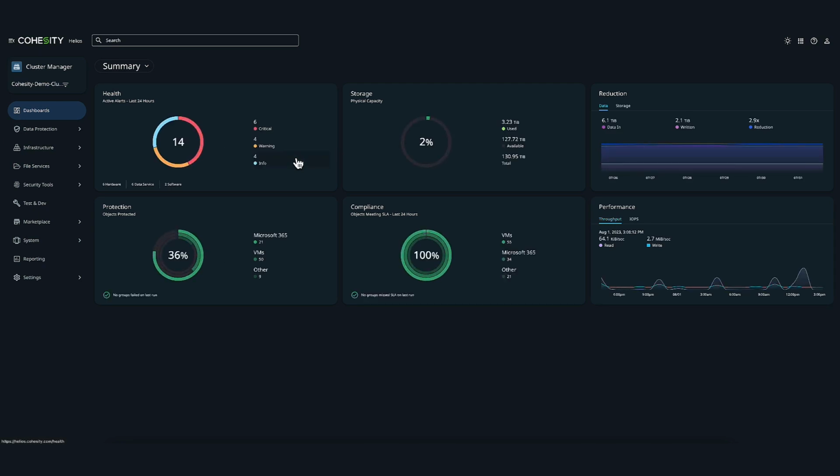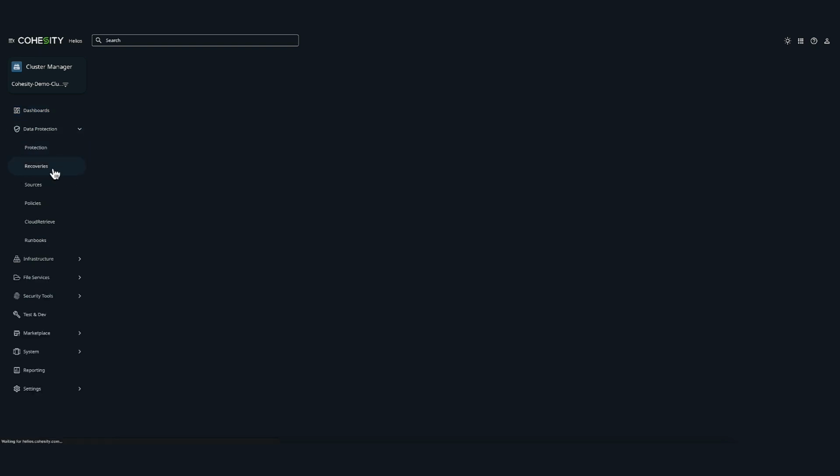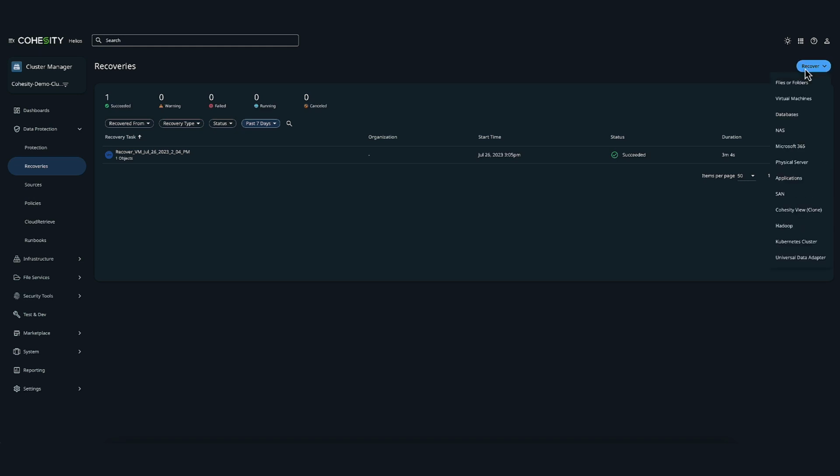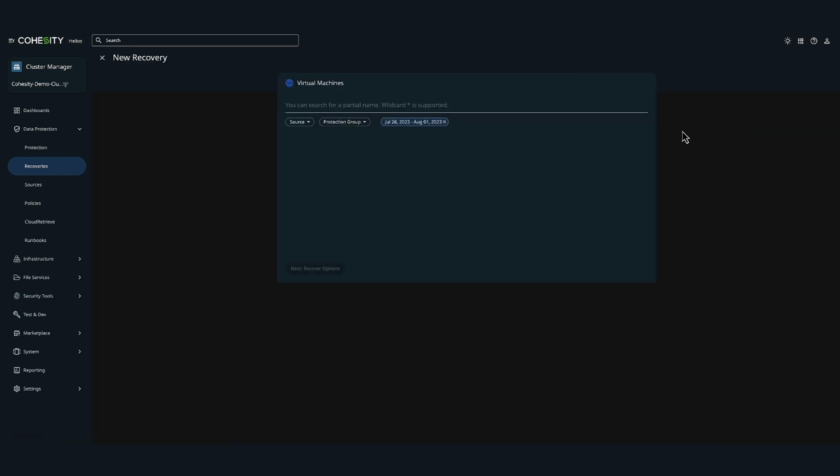Now I'm going to navigate to Data Protection, then Recoveries, and then we're going to click on Recover. From this dropdown, we're going to select Virtual Machines and then VMs, because today we're going to work on strictly restoring virtual machines.